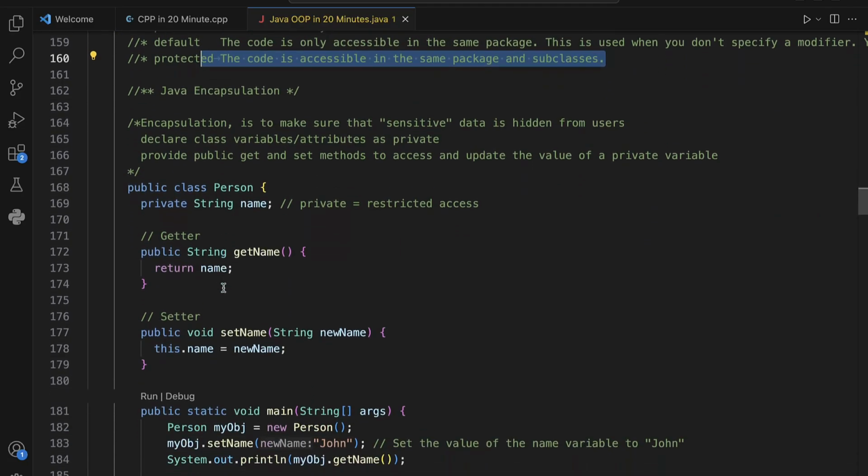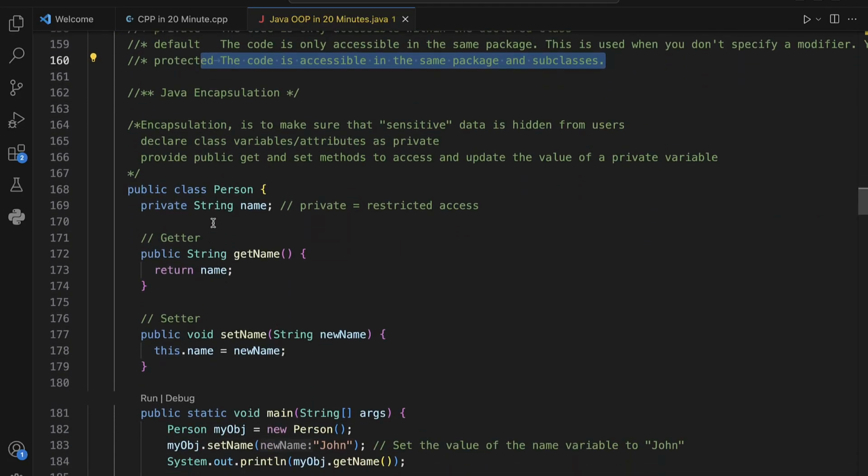Now let's talk about Java encapsulation. Java encapsulation is to make sure that sensitive data is hidden from the user. It's not exactly syntax-wise, it's a way of coding, and it's the most common way of coding Java in the form of OOP. What happens is that we provide certain methods to access and change the data.